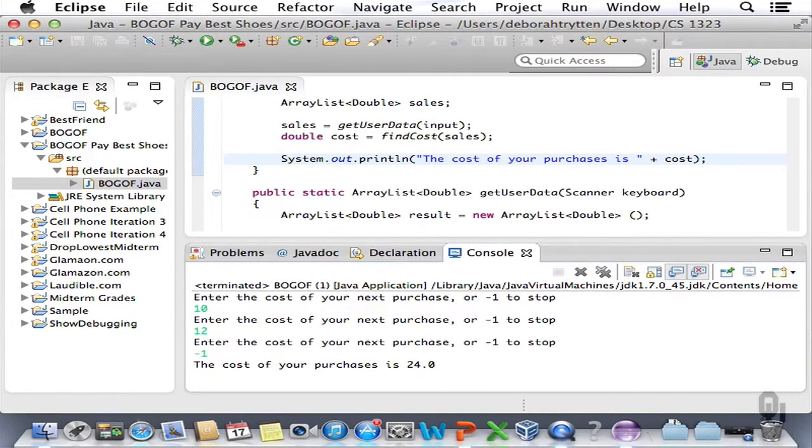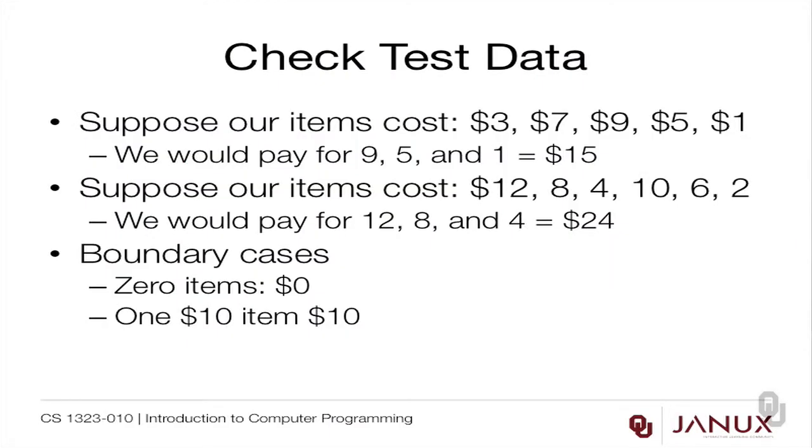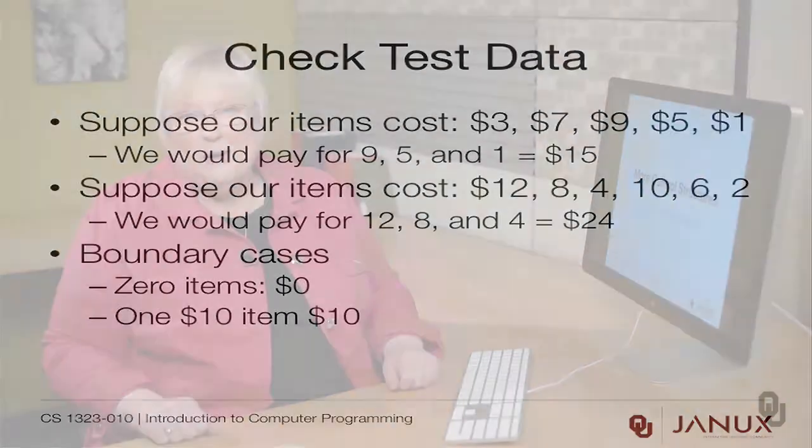So this time we didn't make any mistakes while we were creating our program, more or less. One of the reasons we didn't is we had a good strategy to start with. And that strategy came from doing the test development first. So that's an idea you definitely want to consider when you're writing programs on your own. So we've checked our test data, and our program is finished.